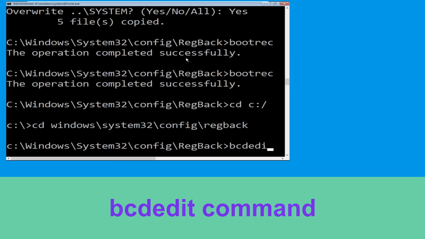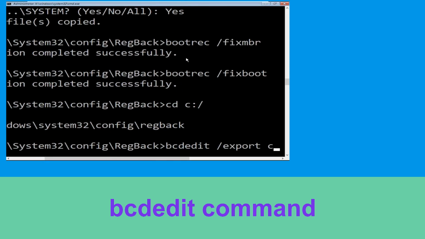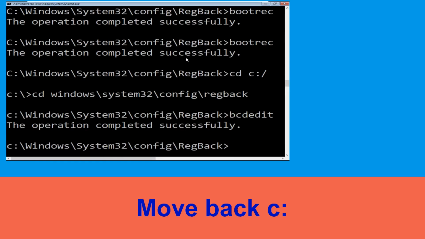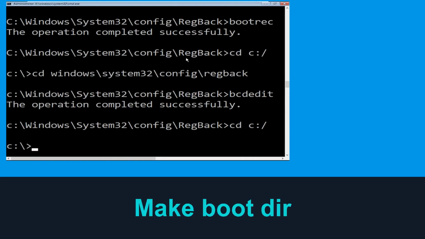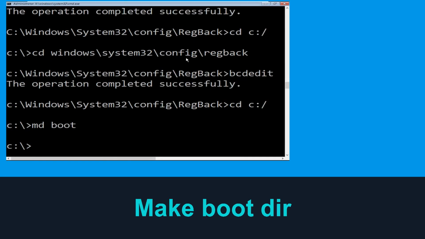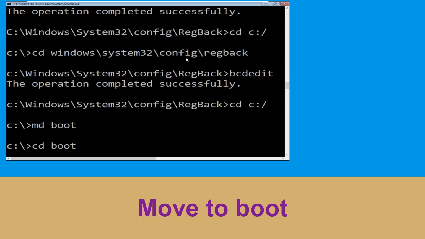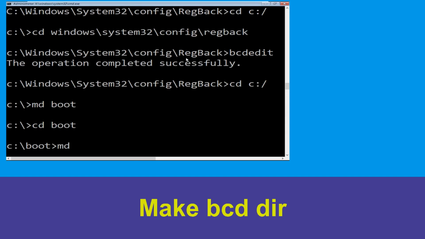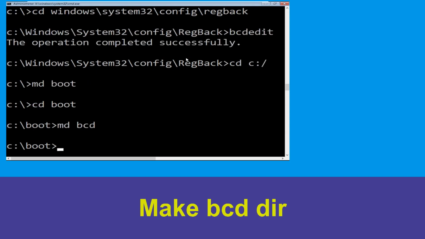Now type this command: bcdedit space /export space c:/ bcdbackup and hit enter. Now type cd space c:/ and hit enter. Now execute this command. Type md space boot and simply hit enter to execute this command. Now type cd space boot and simply hit enter. Now type md space bcd and simply hit enter.